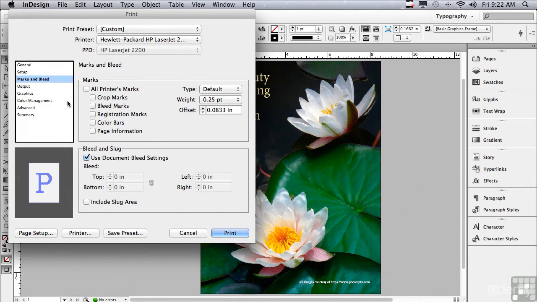What printer's marks do I want? If I want all, I could just check all. If I want just crop marks, I could check that, and so on and so forth. Bleed and slug. Do I want to use my document bleeds? Well, I have it checked, but there are no bleeds in this particular document. Do I want to include my slug area? You remember when we were setting up pages, you can include a slug area down the bottom, or any one of the sides. And if I want to include that in what gets printed, I would check Include Slug Area.